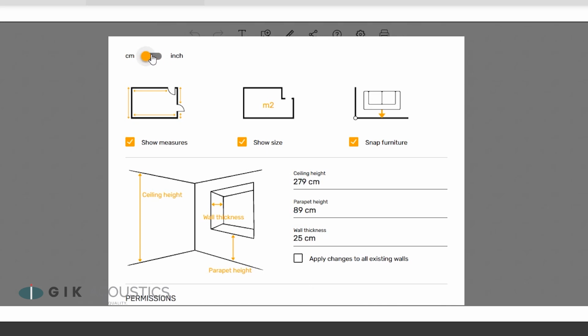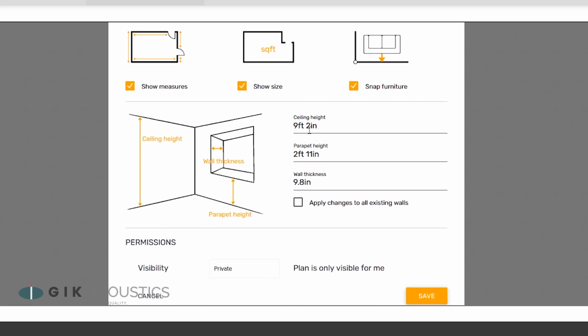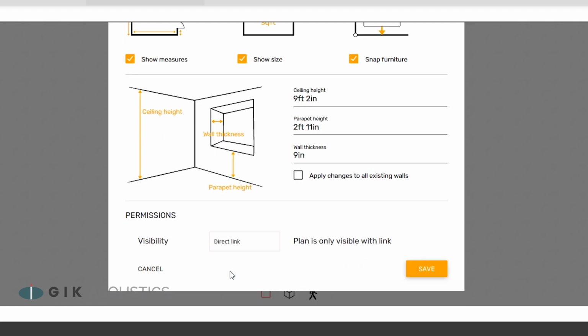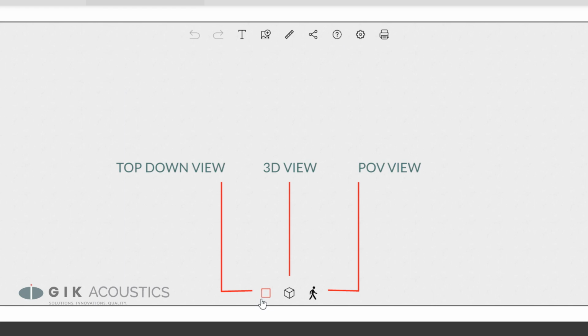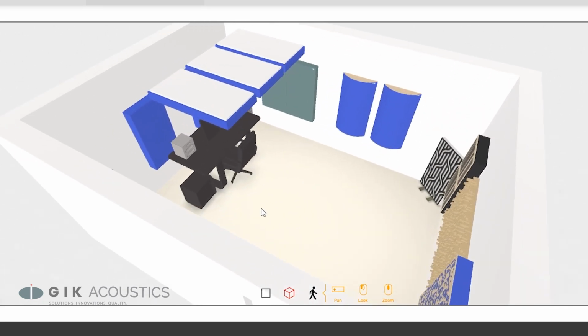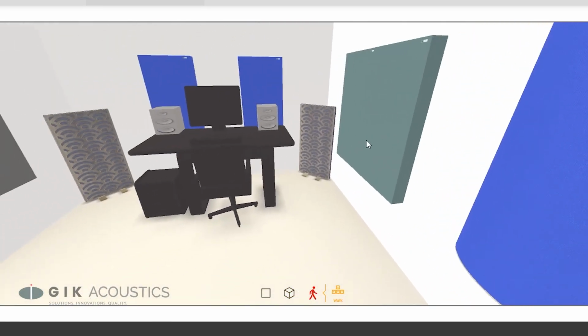Here you can switch between Metric and Imperial as well as set the base dimensions of your walls and the visibility of your floor plans to others on the internet. Back in the main view, take note of the three camera modes. You'll need to be in the top-down view to add or edit objects. The 3D and POV camera are used for previewing your room.